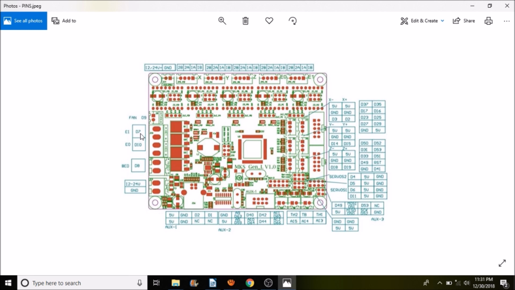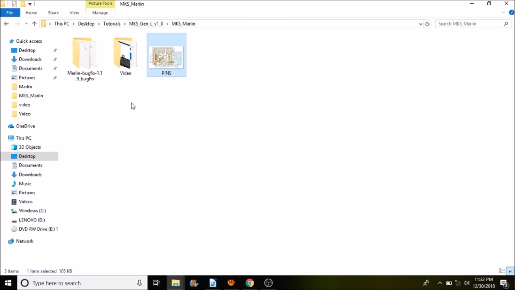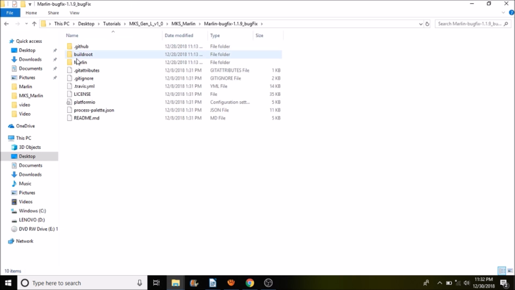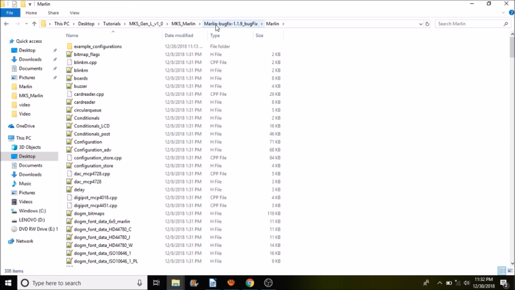And then over here for our extruders, extruder number 2, which is listed as E1, it says D7, that's digital pin 7. And then the first extruder, which would be D10. So now that we have an idea of what this looks like, I'm going to close out of this and I'm going to open up the Marlin folder for the bugfix, 1.1.9 bugfix.